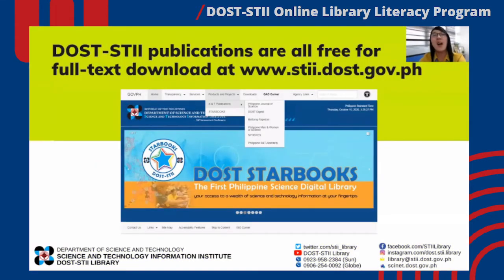So remember, all of these publications are all free for full text download at DOST-STII website at www.stii.dost.gov.ph. So just go visit our website, go to products and projects, and select SNT publications, then you're good to go.